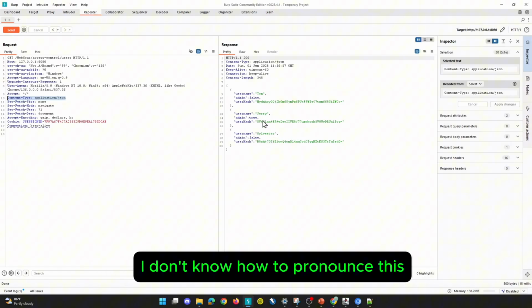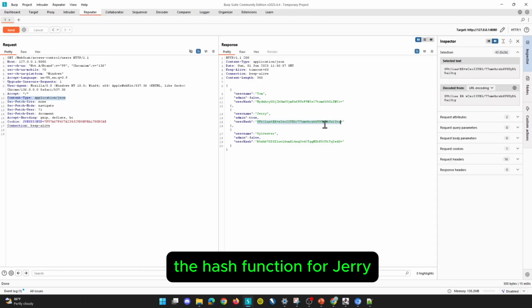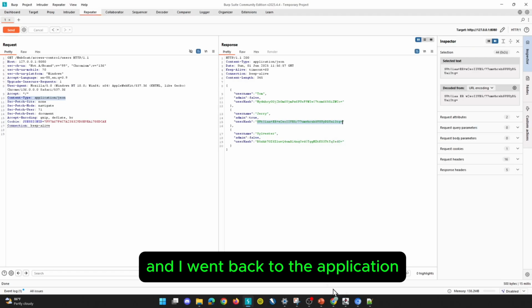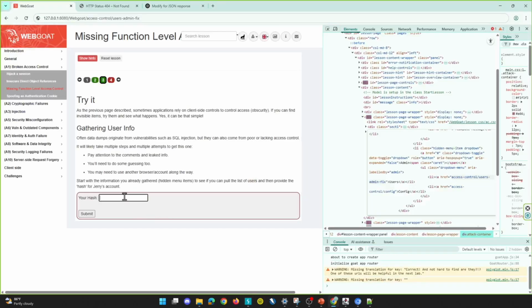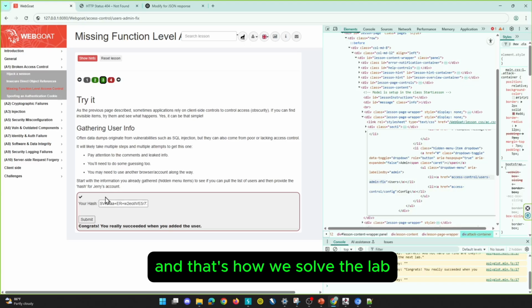I don't know how to pronounce this. So all I just did is come here, copy the hash function for Jerry, and go back to the application. I put the hash and I submitted. And that's how we solve the lab.